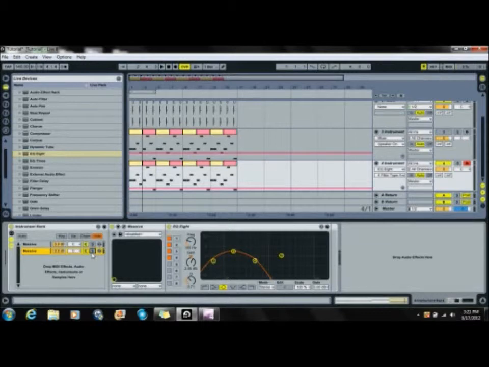So when you combine them together, the sound is a lot fuller, a lot bassier, and it has a lot more dynamic. Okay, so that's that part.